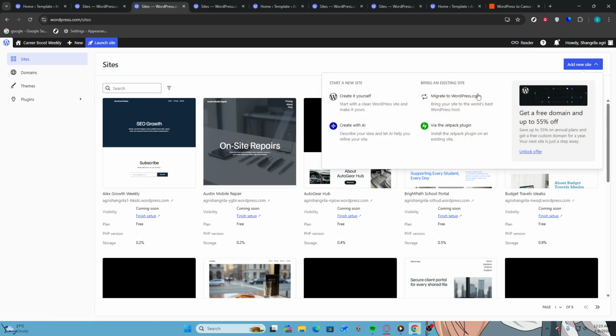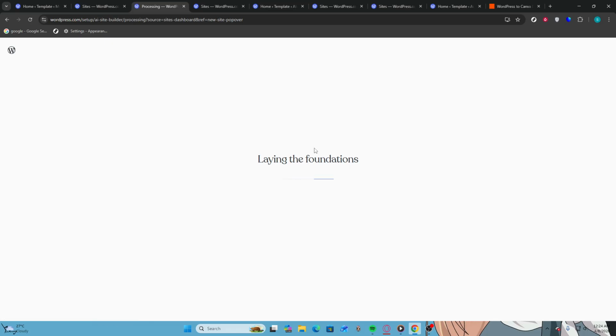After clicking this button, you will be redirected to a new screen where the AI will start laying the foundations for your website. This initial setup may take a few moments, so be patient as the system prepares your site. Once the AI has finished laying the groundwork, you will see a message indicating that the AI is ready to assist you in creating a unique website.